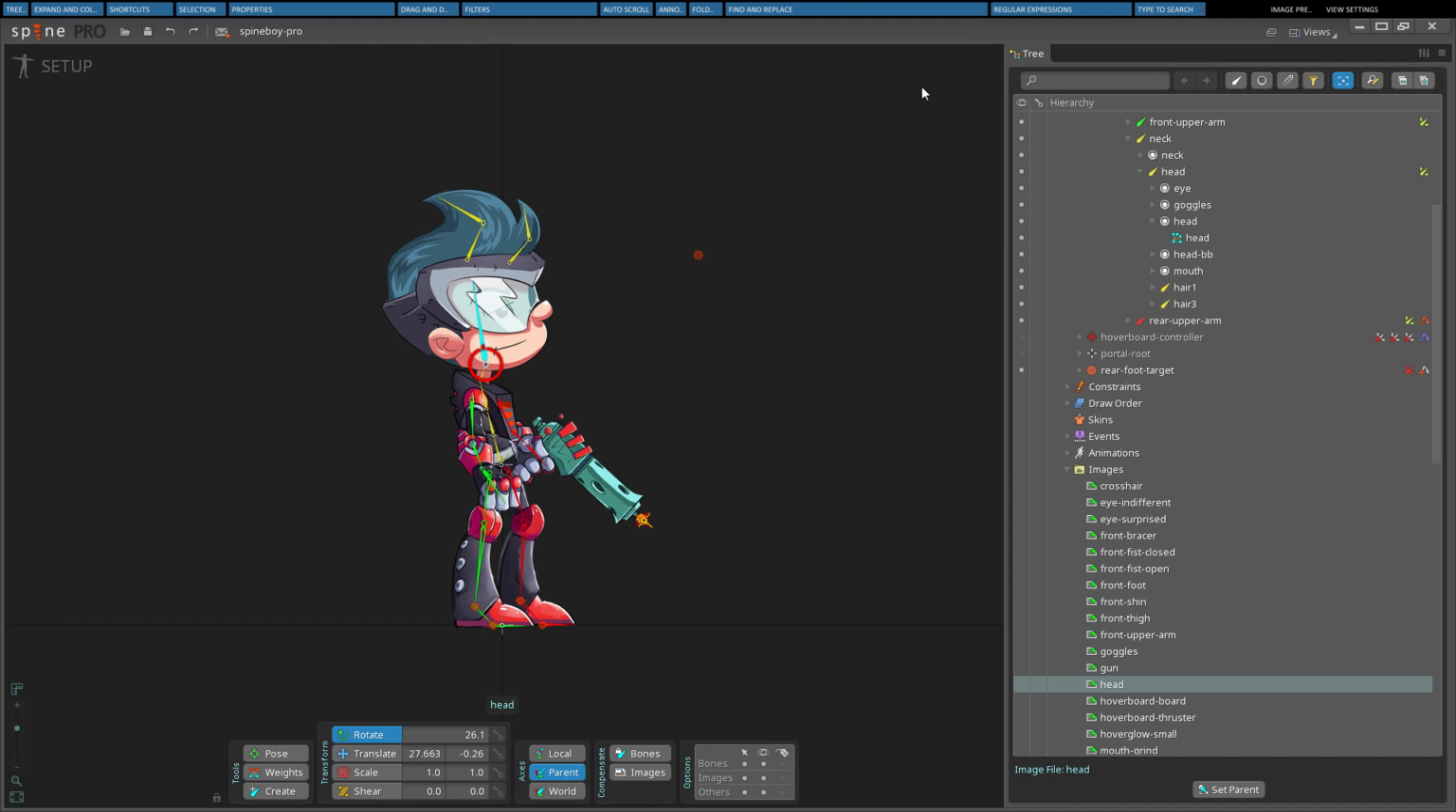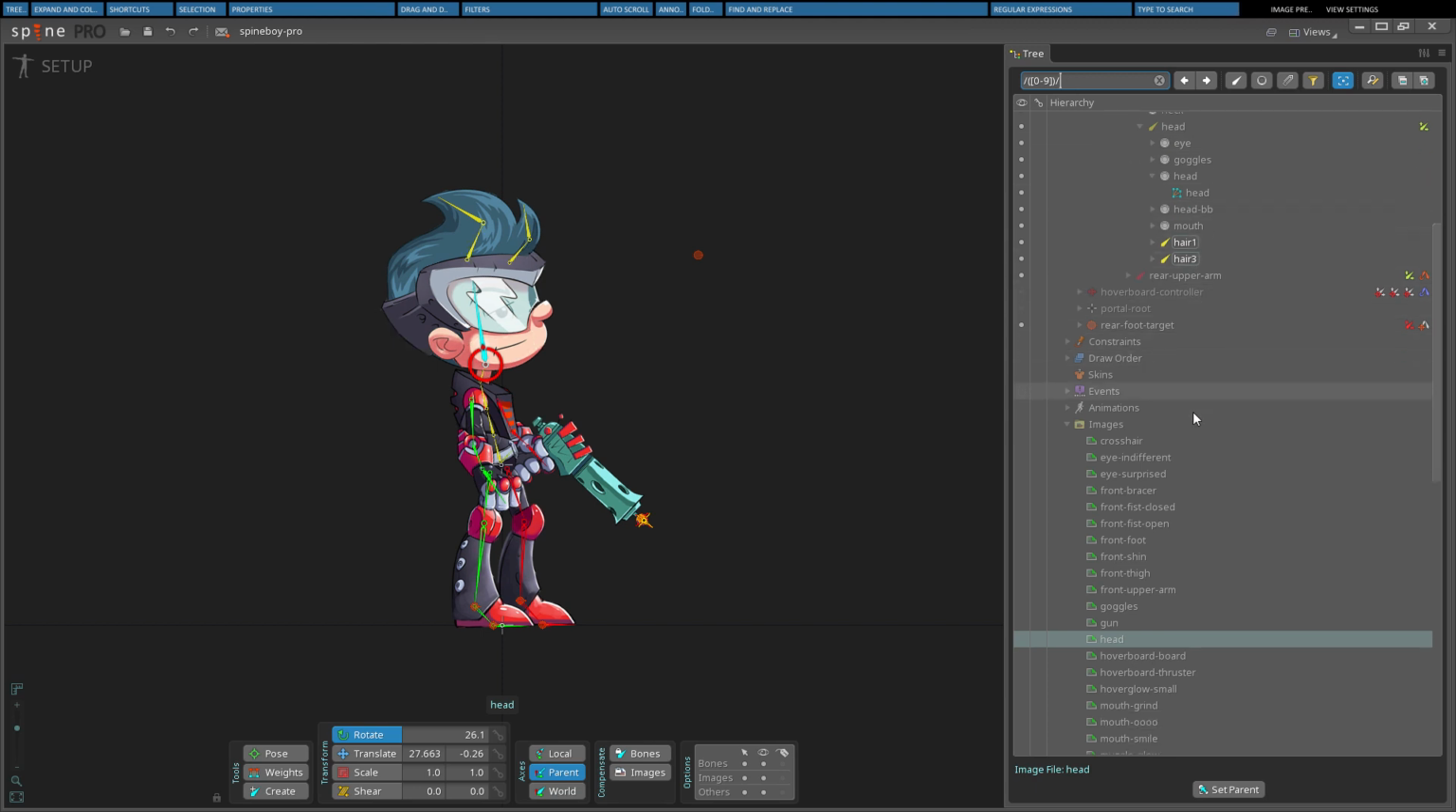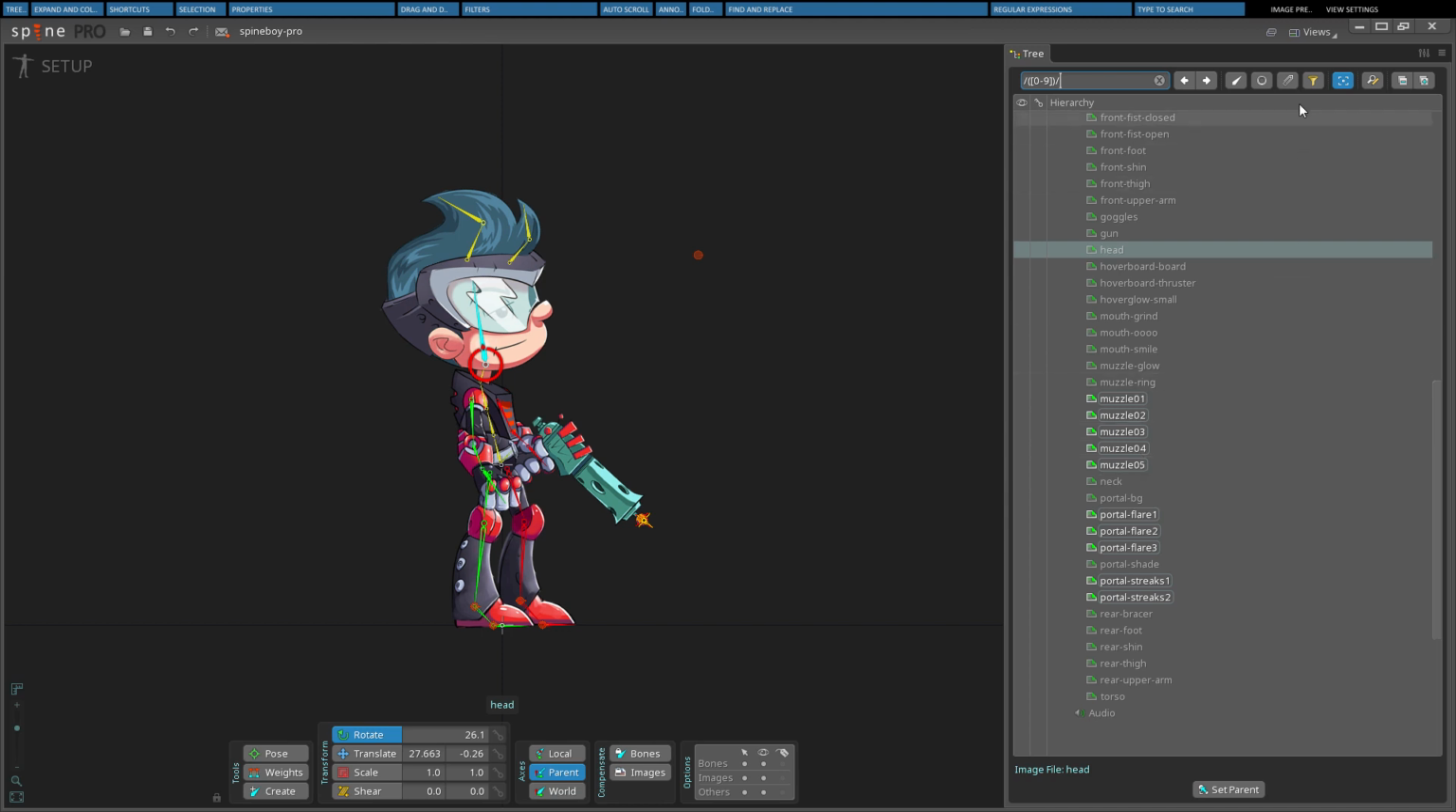Type / at the beginning and at the end of the search text to enable regular expressions. For example, we can type in the same regular expression as before to only find objects that have numbers in the name. Checking text search filters in the tree filter pop-up will only show elements that match the search text in the tree.